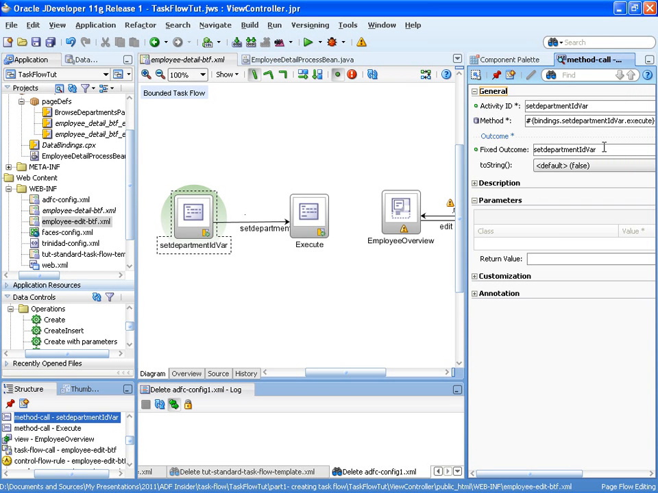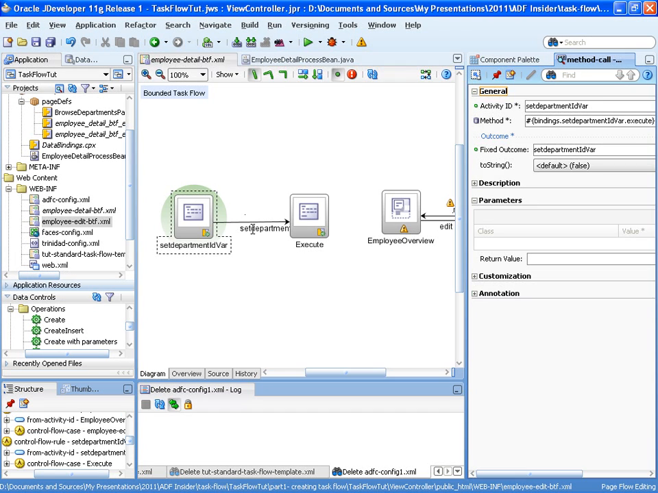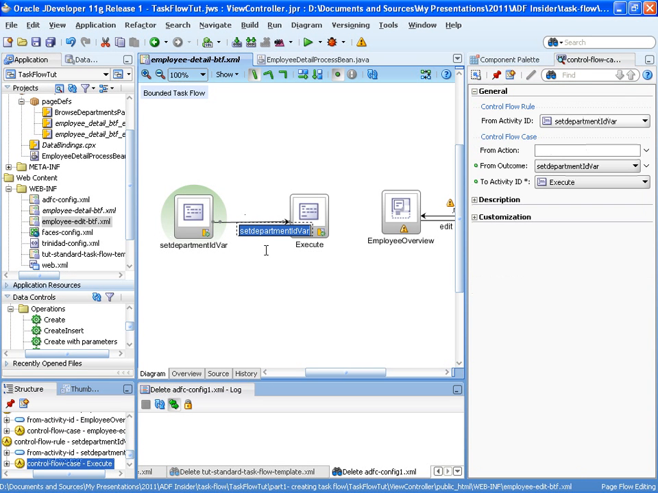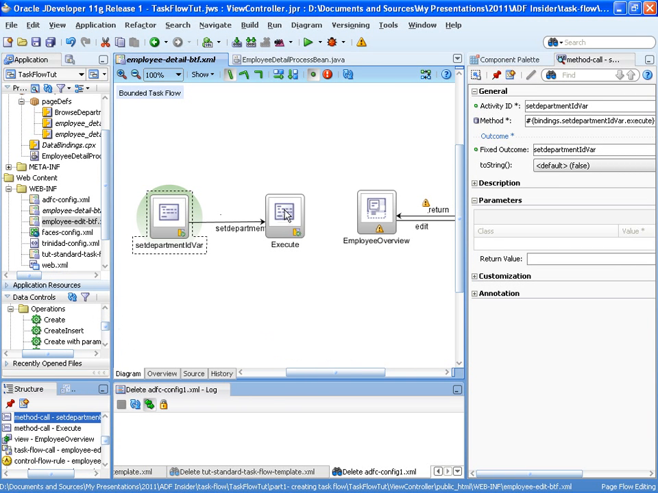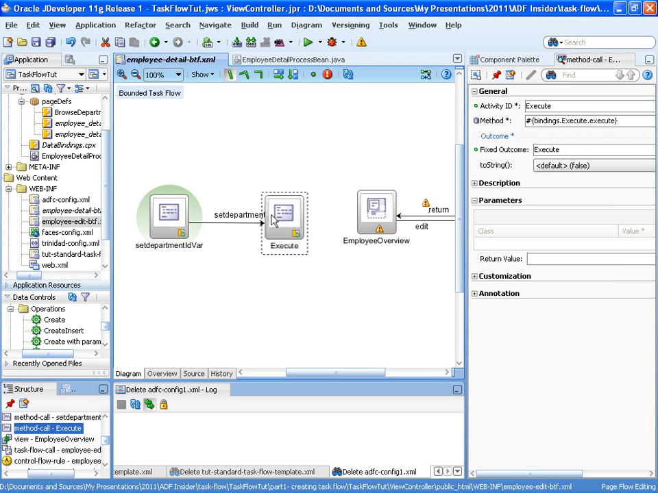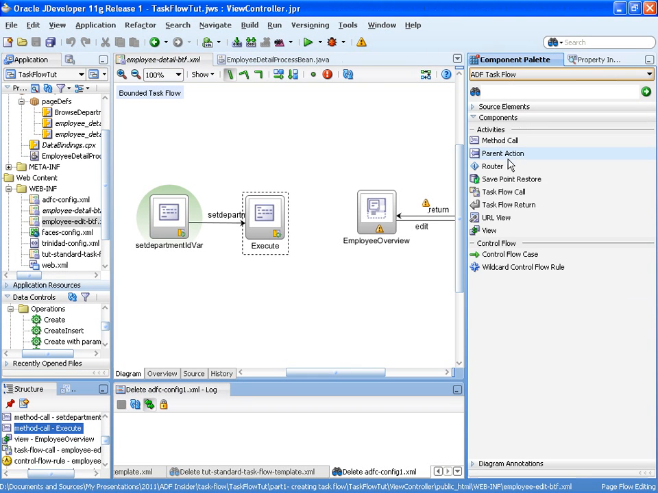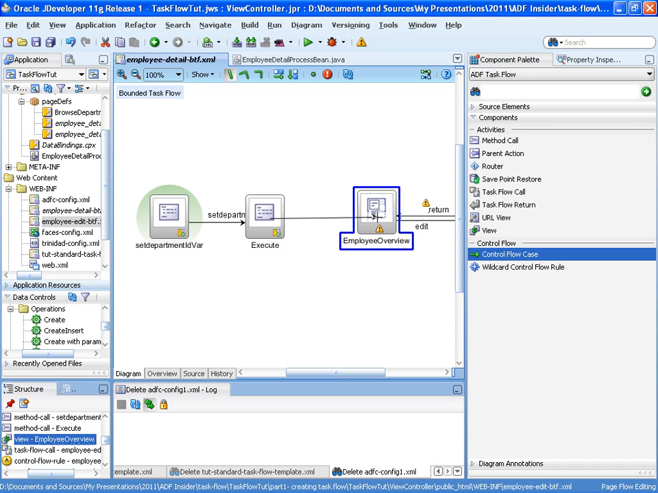If you want to have more descriptive naming of what the intention is, then for instance, if you wanted to name this execute query, then you would also have to rename this outcome string to the same name, because this is the requirement that ADF controller has to make sure that it navigates to the correct activity. Last thing is to navigate from the execute method activity to the employee view.